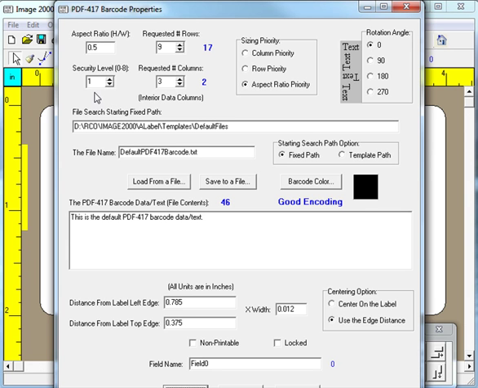The higher the security value, the more errors that can be corrected. However, choosing a high security level means the barcode will take up more space, and it also means the barcode may not hold as much data as it might otherwise be capable of holding when a lower security level is chosen.